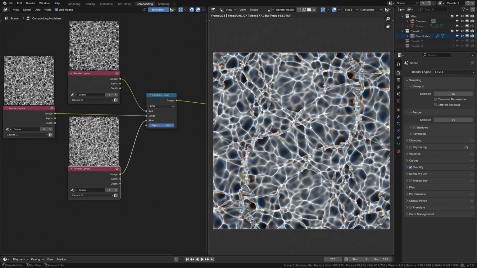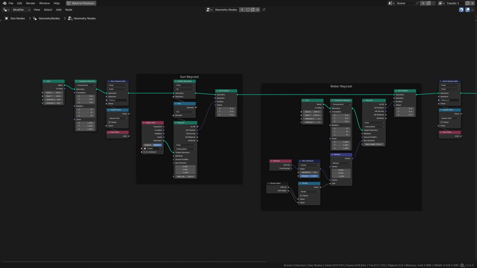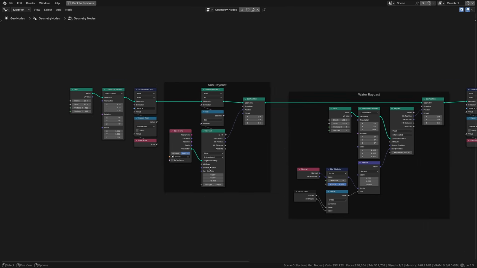So this looks pretty good. You could stop here and be done with it. But there's a lot we can optimize in this geometry nodes tree. If I go back to my nodes, we can do a lot here. If you don't care that much about this optimization, you can skip this, but I think it's useful.